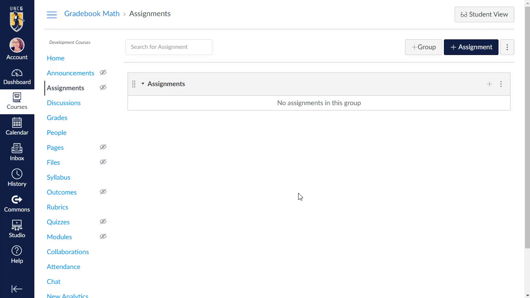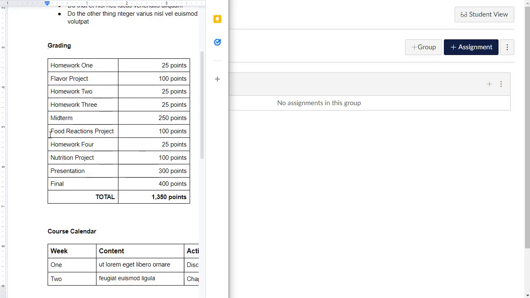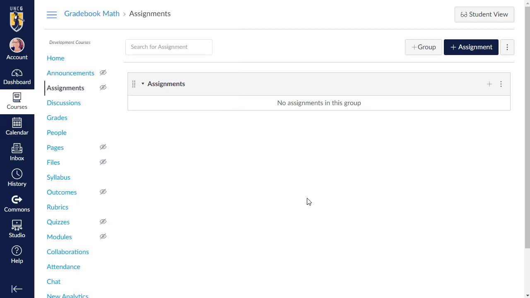So you can see when I get a brand new course and I go to assignments, it gives me this one assignment group by default. So if I'm using this style where I'm simply weighting each assignment with a number of points, I don't really have to do anything special. I just need to create my assignments, my quizzes, my graded discussions, whatever those activities are, and make sure that I'm giving them the correct number of points, and the gradebook will do the rest.